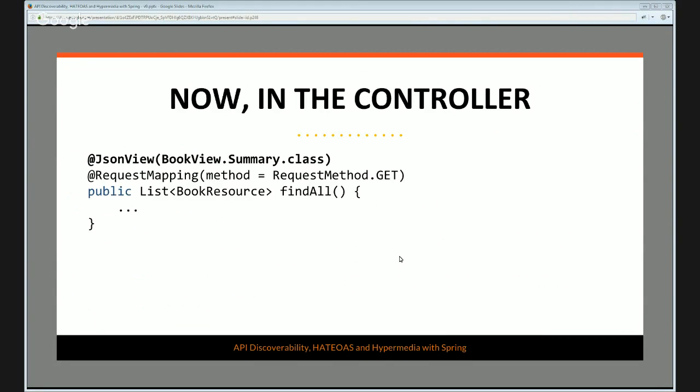After you define the view, and after you use the annotation on the proper fields, now you can enable the view on your controller method. So you enable the view with the JSON view annotation, and there you go. That's it. Once you do that, the find all operation no longer returns the full book. The find all operation now returns the summary view of this particular book, which is pretty cool.